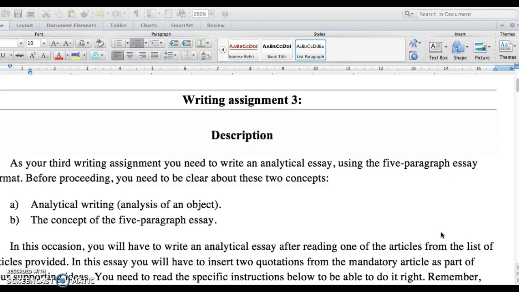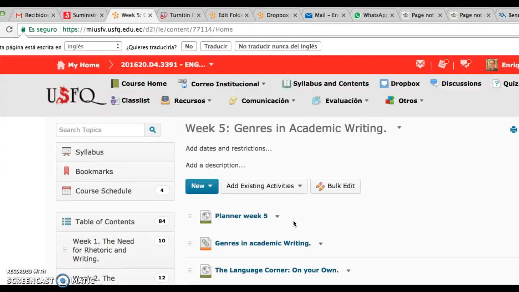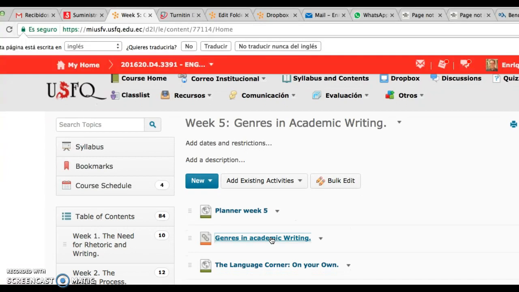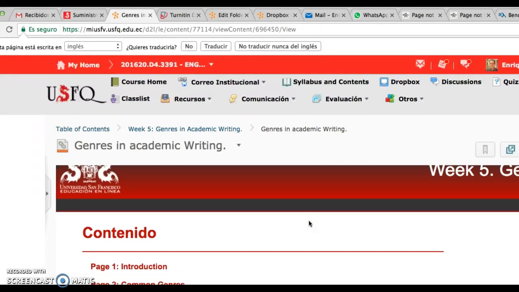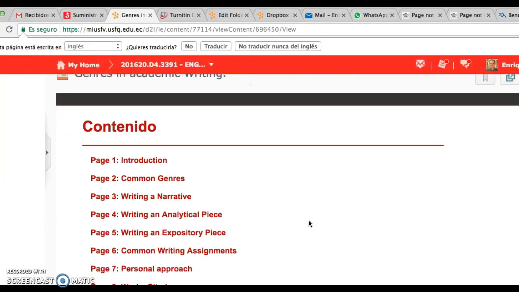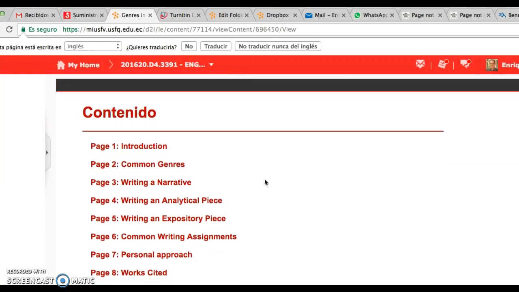The first thing that you gotta do is read all the material here in genre in academic writing in your week 5, and by reading the object of the week you'll be able to understand the differences between a narrative piece or an analytical piece or an expository or an argumentative essay. It's important that you pay close attention here to the analytical essay because the scope of the essay this time is analytical.